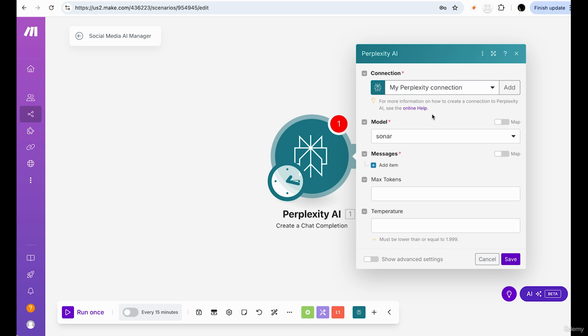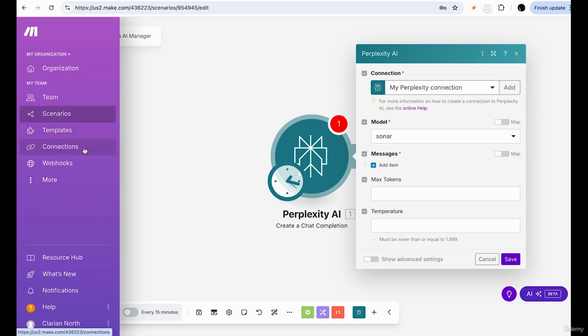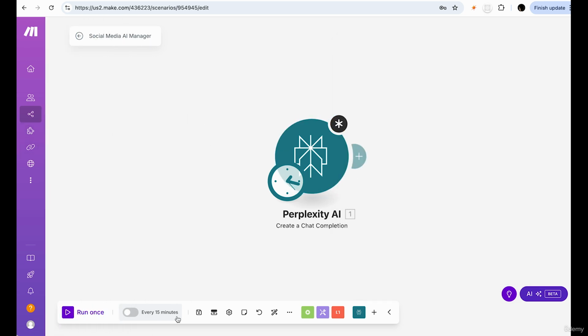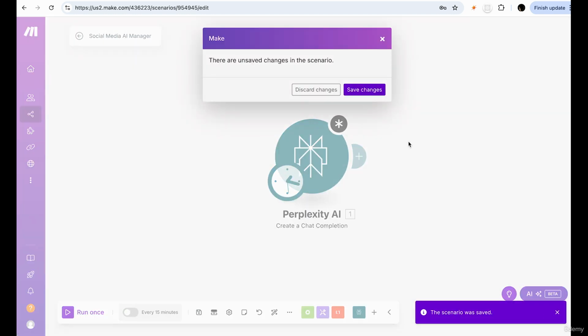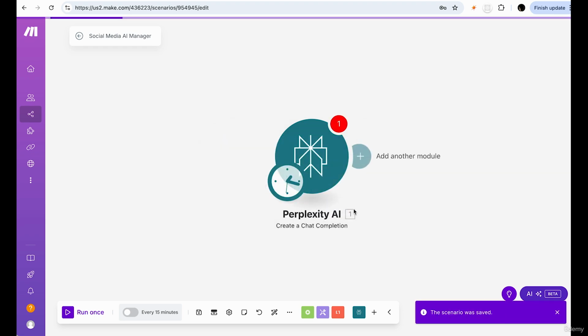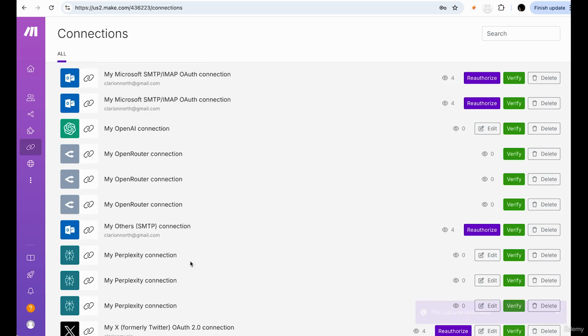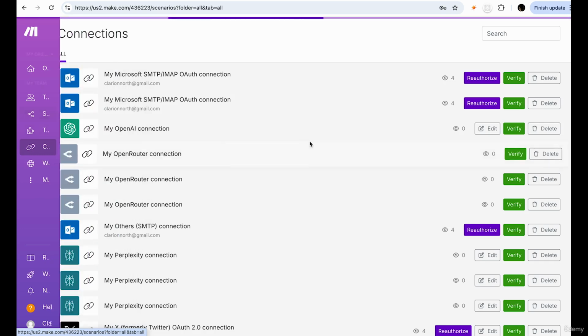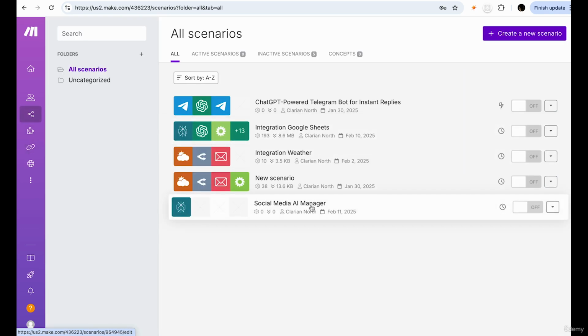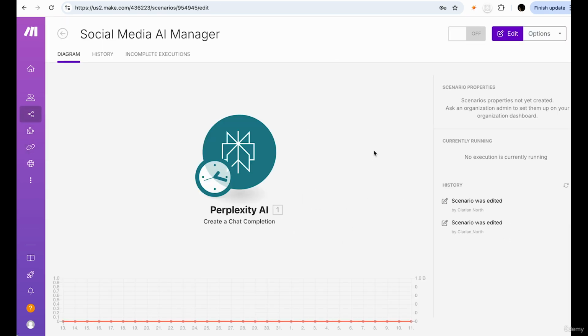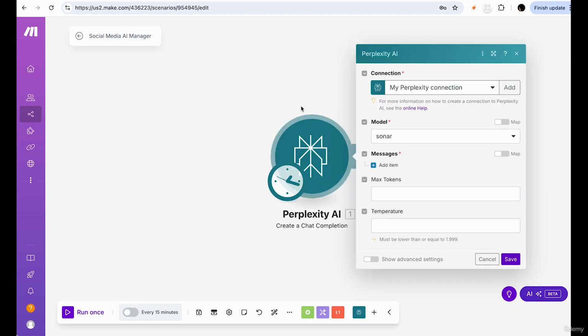Okay, so I'm assuming you've now set up your key, and if you go back to your connections, you should see that it's verified. Don't forget to save, even though the module is not set up. Go to connections, make sure we save the changes. Then if you go back to scenarios, you should see Social Media AI Manager, and if you click on it, you should see Perplexity AI. If we click on that, we open back to our scenario UI, and from here we can now use Perplexity AI.